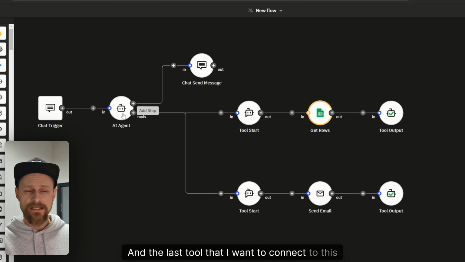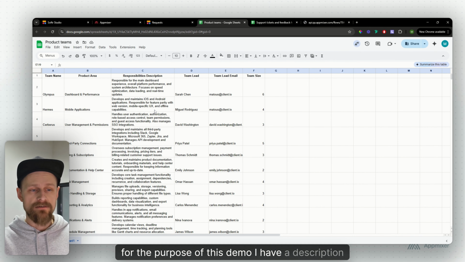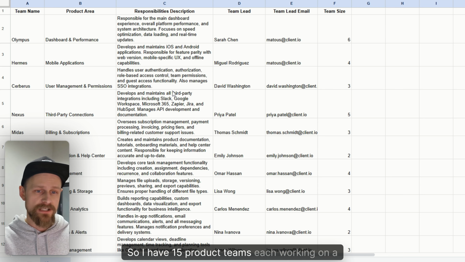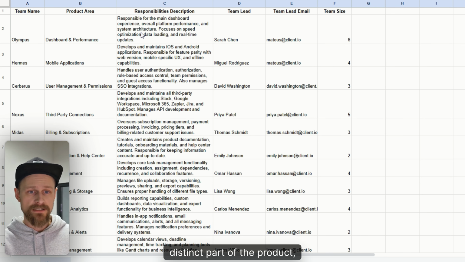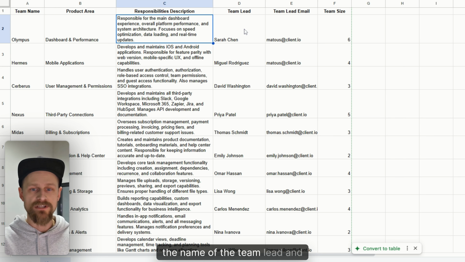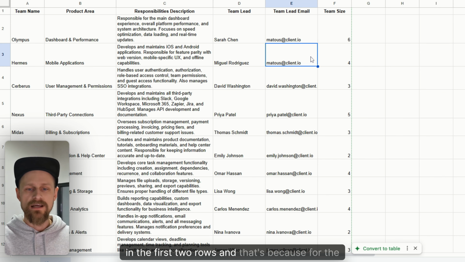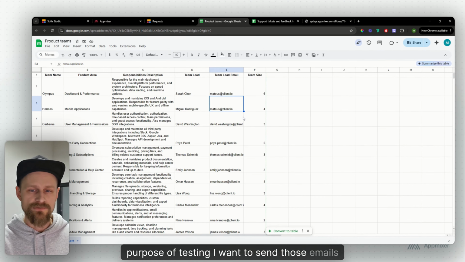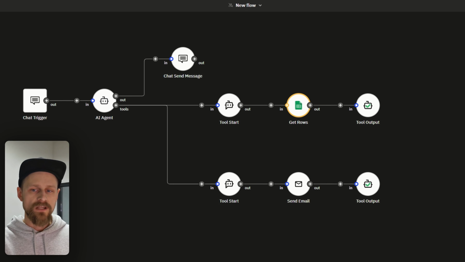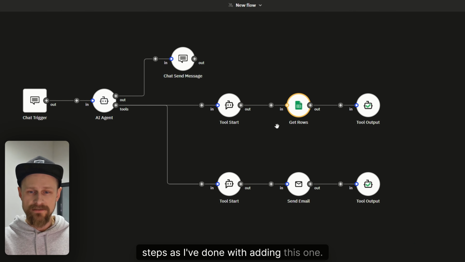And the last tool that I want to connect to this agent is the description of my product teams. So again, for the purpose of this demo, I have a description of my product teams in a Google Sheets spreadsheet. So I have 15 product teams, each working on a distinct part of the product, including the description of the responsibilities of that team, the name of the team lead, and the email of the agent. Of course, you'll notice that I have my own email in the first two rows, and that's because for the purpose of testing, I'm going to send those emails actually to myself and not to a demo email. So to add that spreadsheet, I'll follow the same steps as I've done with adding this one.